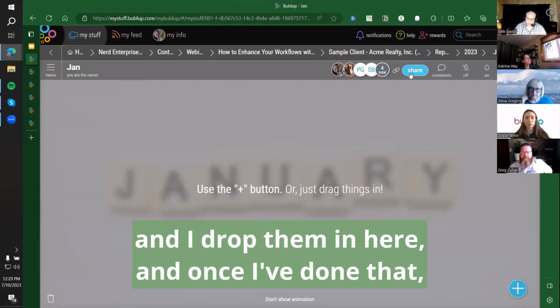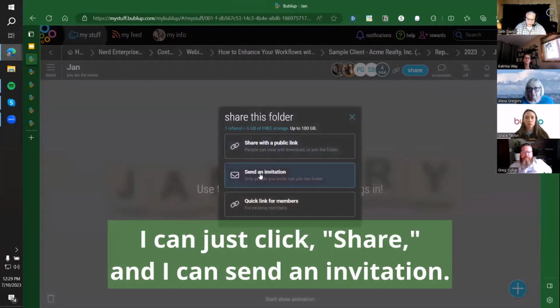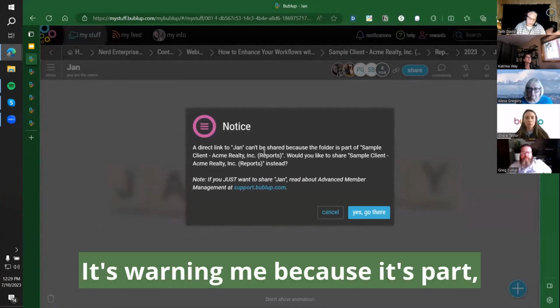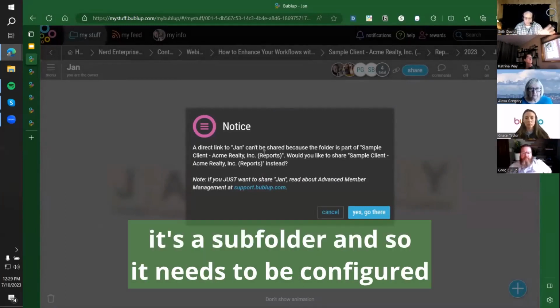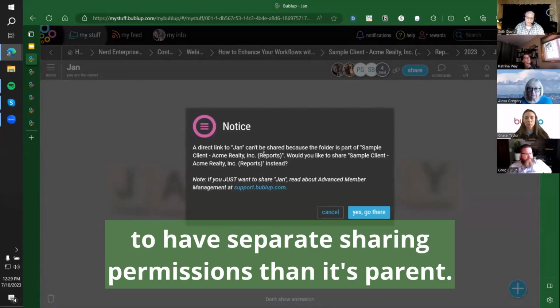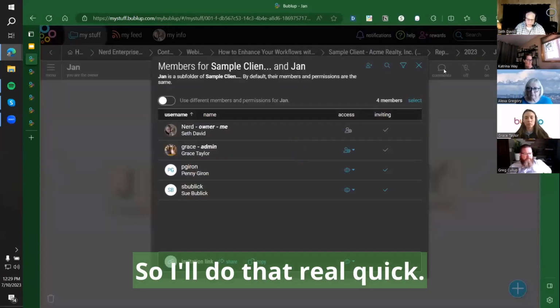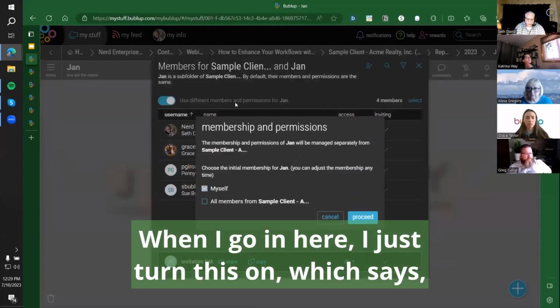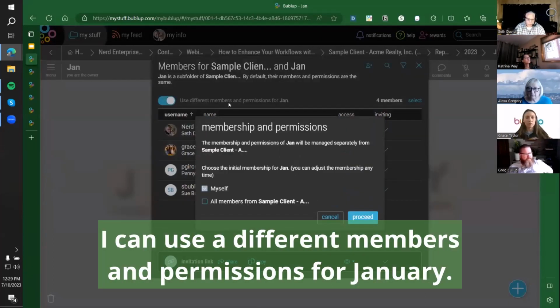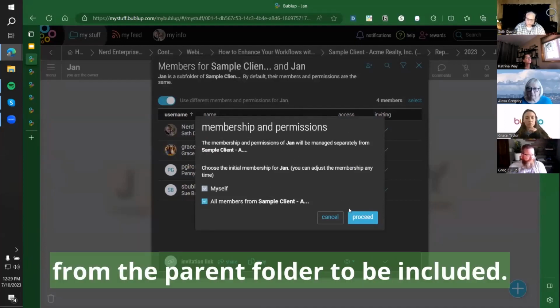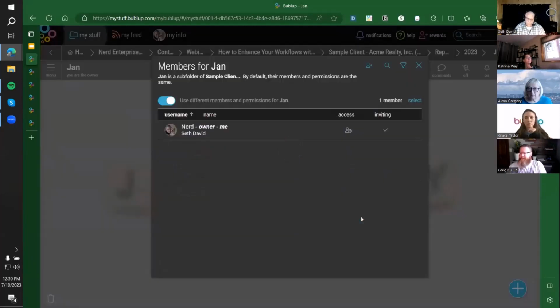And once I've done that, I can just click share, and I can send an invitation. It's warning me because it's a subfolder, and so it needs to be configured to have separate sharing permissions than its parent. So I'll do that real quick. When I go in here, I just turn this on, which says I can use different members and permissions for January. I'll proceed and confirm that I want all members from the parent folder to be included.